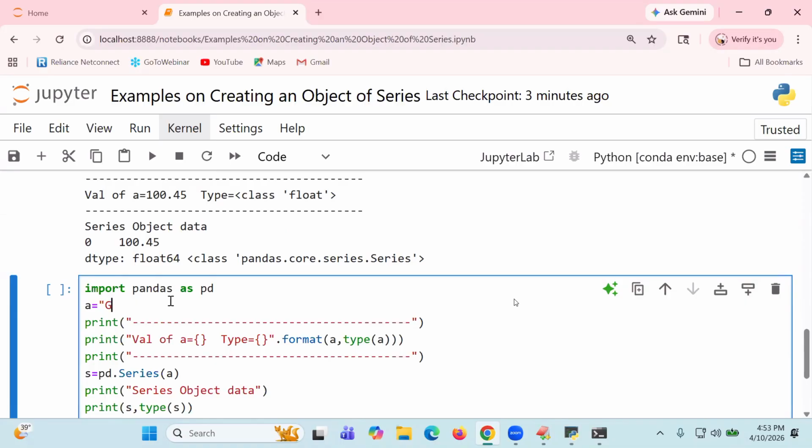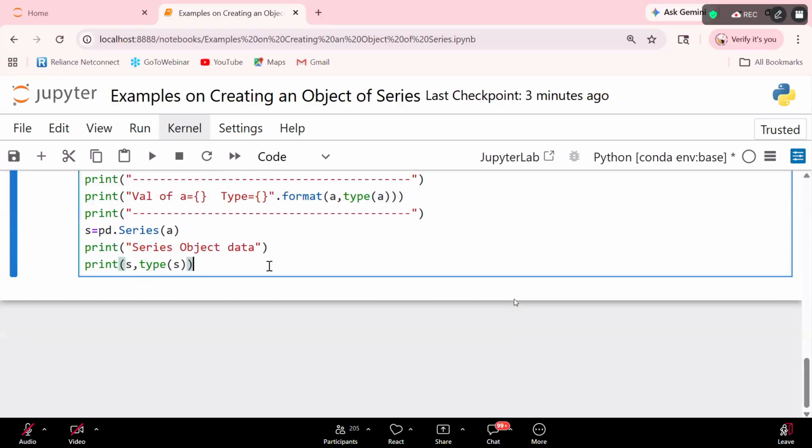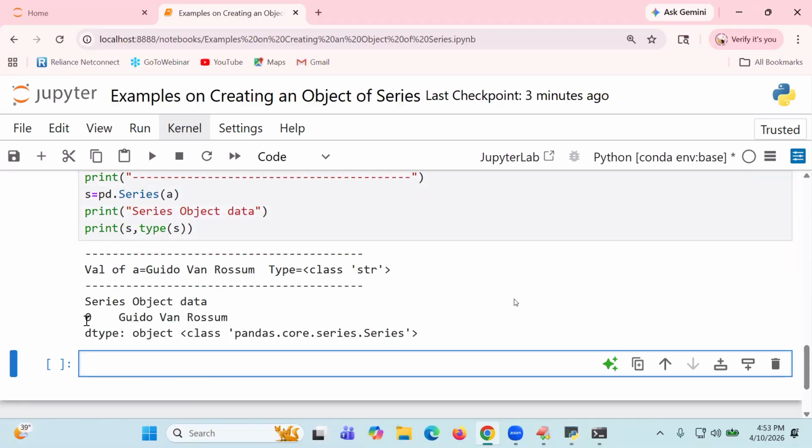I'm going to take it, Guido van Rossum. So this value is done. Are you able to get it? Zero is an index like that.